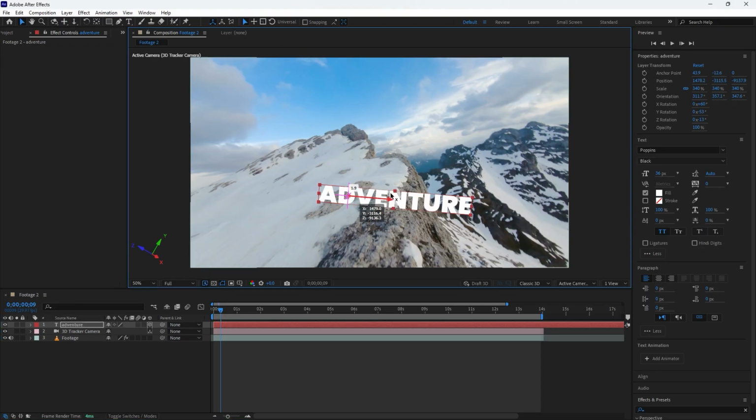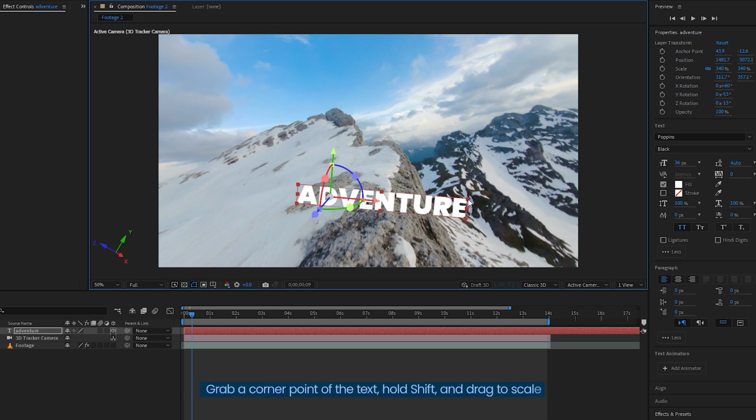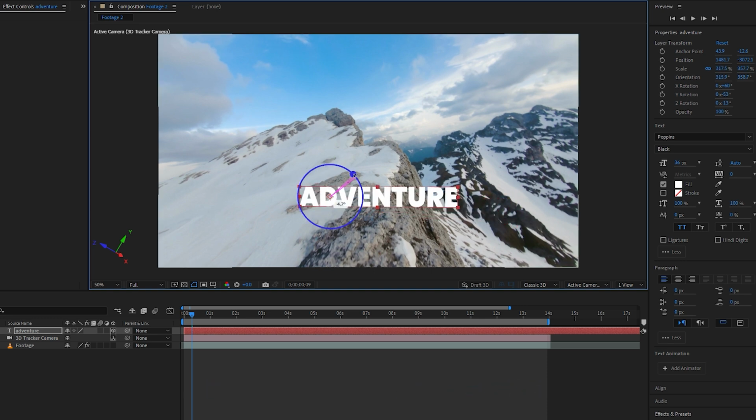You can reposition the text to fit your scene better. If you need to change the size, first grab the corner pin of the selected text, hold down the shift key and grab to increase or decrease the scale of the text. Following these steps, you can easily adjust the text to your liking.